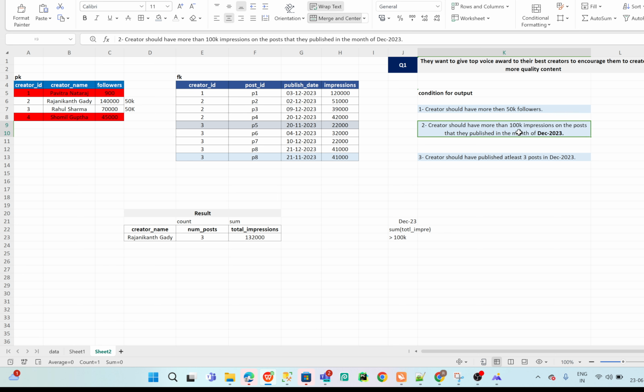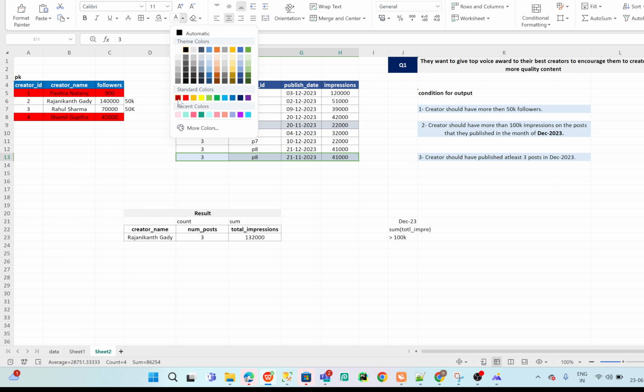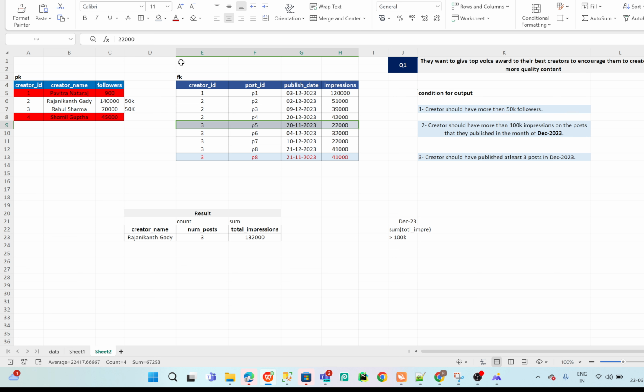Let me go to the second condition. The second condition is a bit tricky. Creator should have more than 100K impressions on the posts that they published in the month of December 2023. Here we need to observe a couple of points. Basically they want only December 2023 data. In our table, we have 12th month data and also 11th month data. They don't need these records, they want only December data. So we need to add that condition.